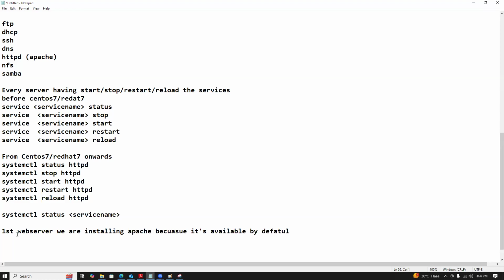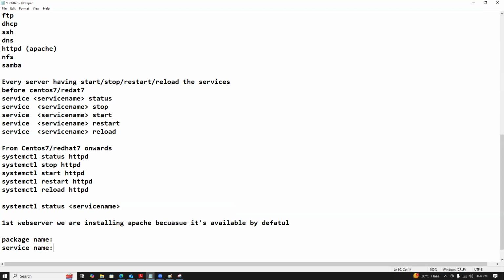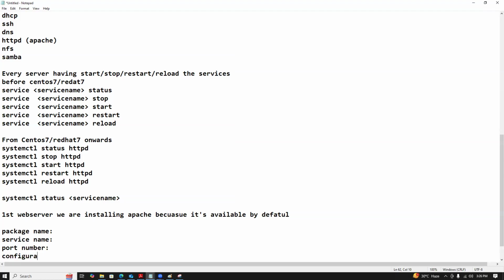Guys, every server has a package name, a service name, a port number, and a configuration path. For example, Tomcat, every server has the package name, service name, port number, and configuration path. So what is the package name, guys? HTTPD. What is the service name? Service name is also HTTPD. Port number is 80.